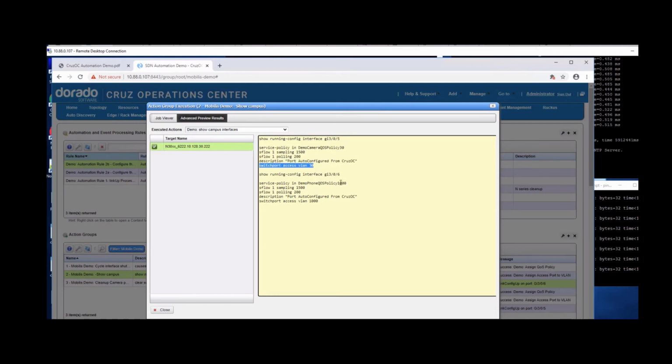Similarly with Gi 306 on the phone, we're seeing a different policy for the phone. We're seeing similar traffic flow data, then the description is here, and then we've got access VLAN 1000.